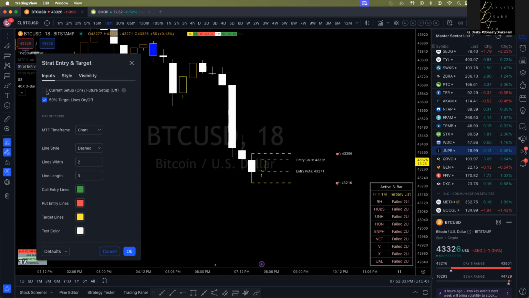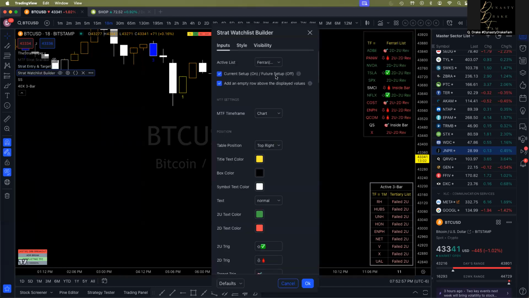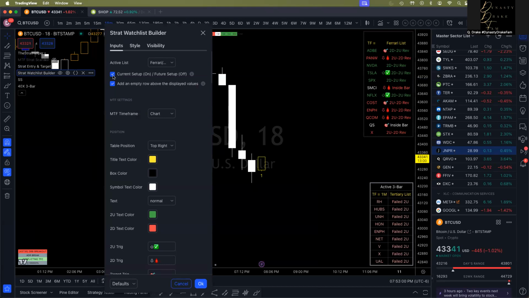I talked about earlier how I did that with BA on Friday. There was a potential setup. When I turned this off, I could see that there was a potential 2-2 reversal setup that I ended up jumping into on Thursday before the market closed, and ran it all the way up on Friday. This works for the strat entry and target, and it's the same thing for your strat builder. If you turn that on, it shows for the last closed candle. If you turn it off, it'll read the current candle that's live as well.